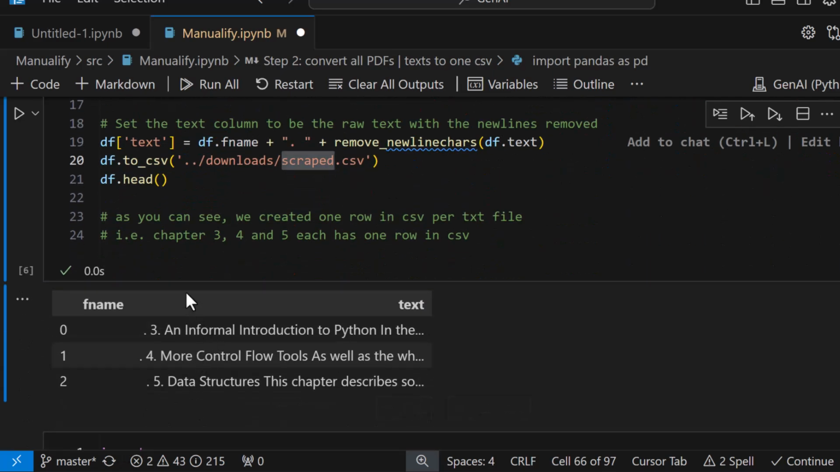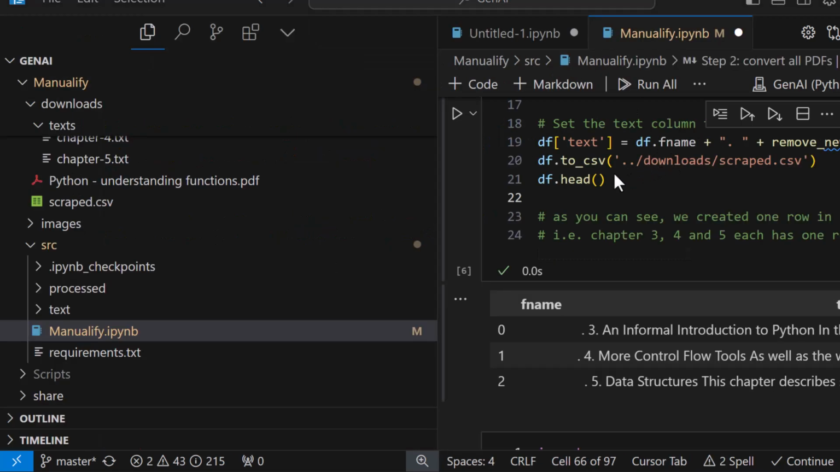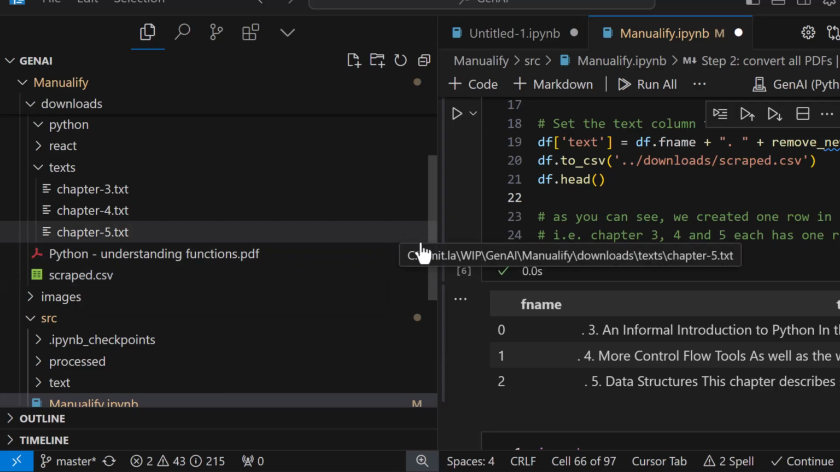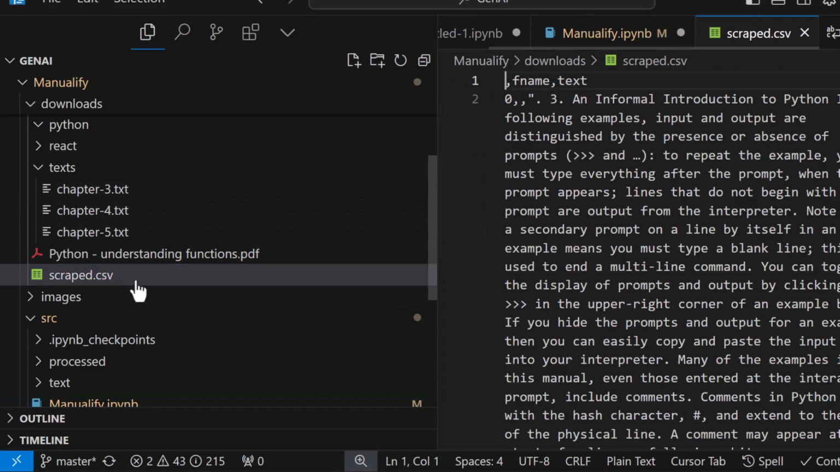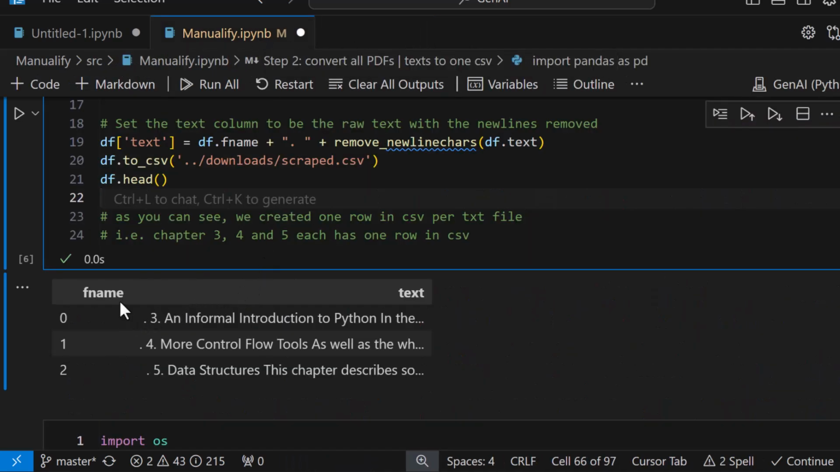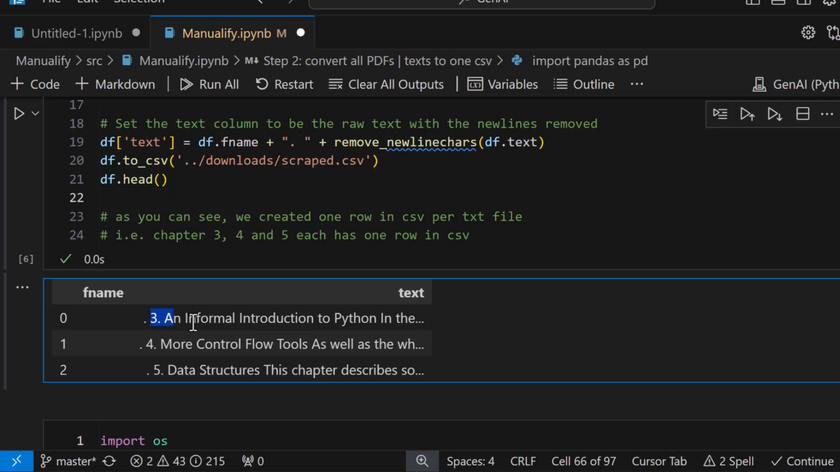So as you can see, for each chapter, number 3, 4, and 5, I created one CSV line. You can always double click on this and see what the CSV file looks like. It looks like this. There are three different columns here, two different columns, and one column has the giant chapter written in one text.